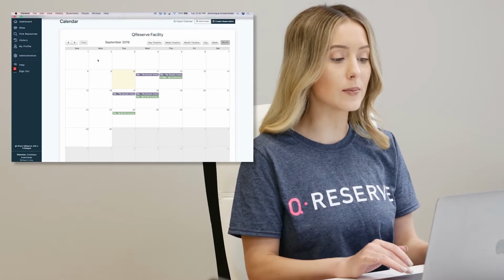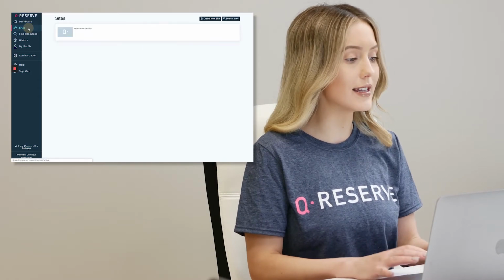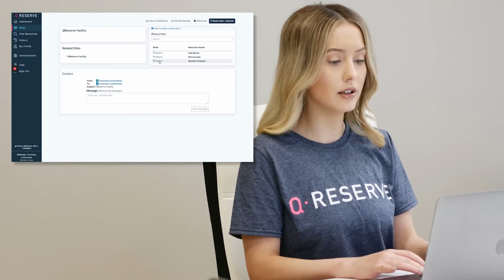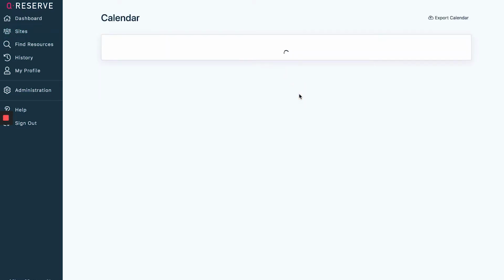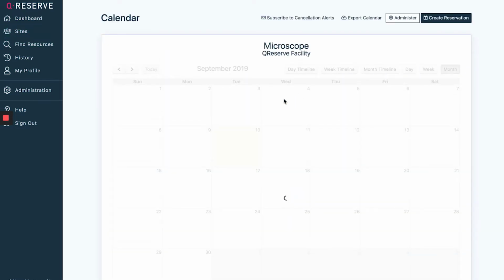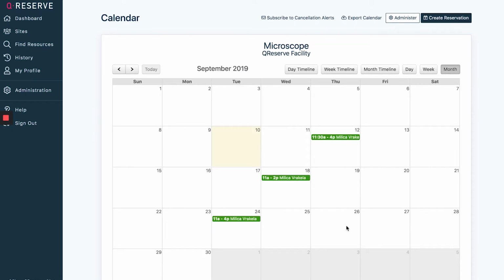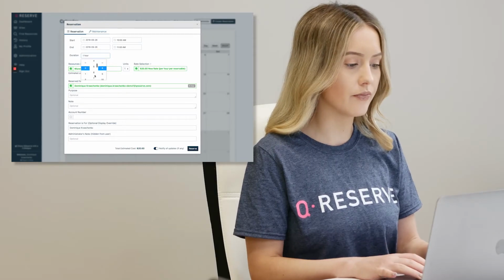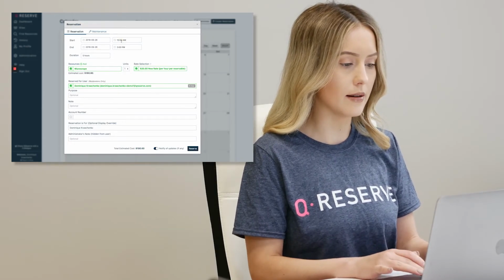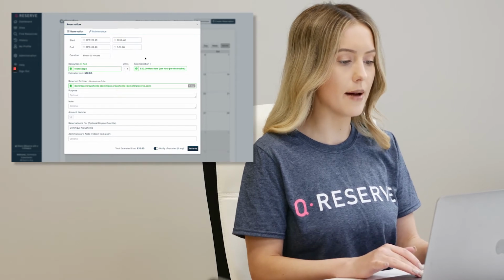To access a resource-specific calendar, select the facility-wide profile and click the calendar icon next to the resource you'd like to book. In this case, I am looking at the microscope-specific calendar, and I'm going to make a reservation for the 26th of September. I'm going to adjust my duration and begin my reservation at 11:30 a.m.